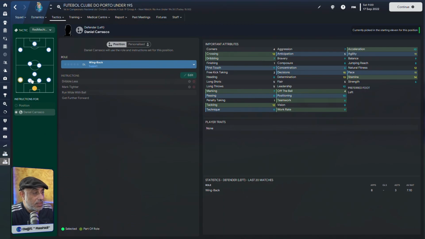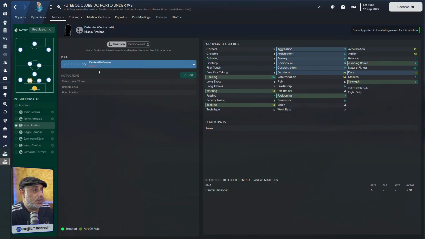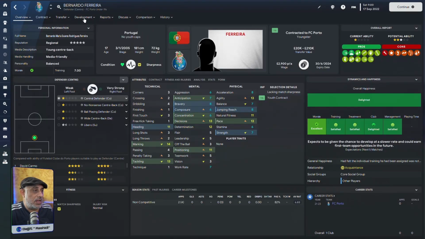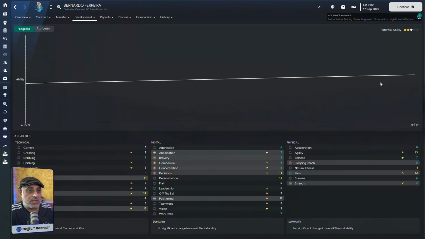Go in here, take a look at how these players have been performing. So Nuno Freitas, 5 appearances, is done at 7.10. Here, this central defender, 6.90. We can also check his performances in training. So here we can see his progress has been decent.